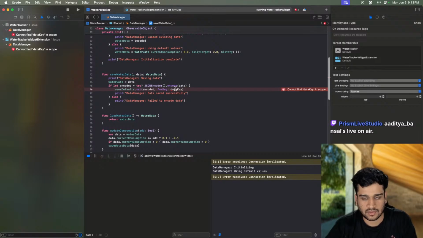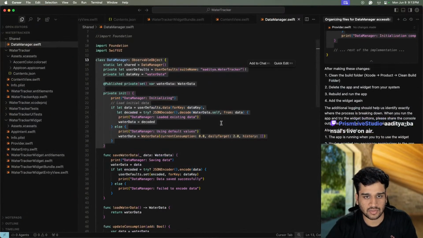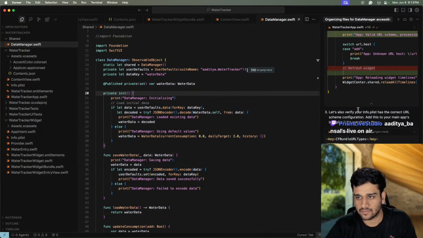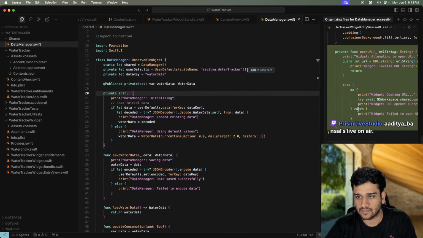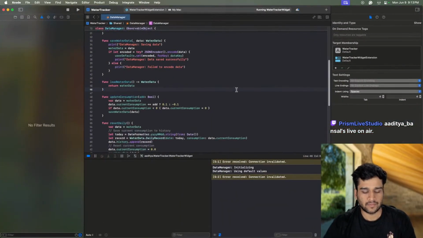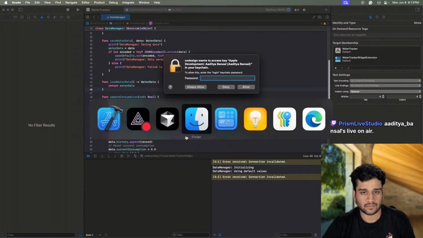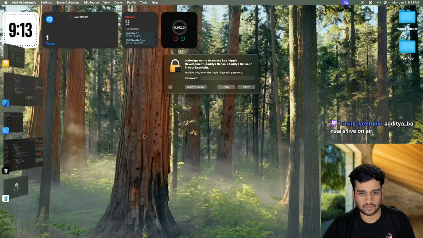Okay, so data is not in scope. That is incorrect. So we made some incorrect changes. Let me just do this quickly.